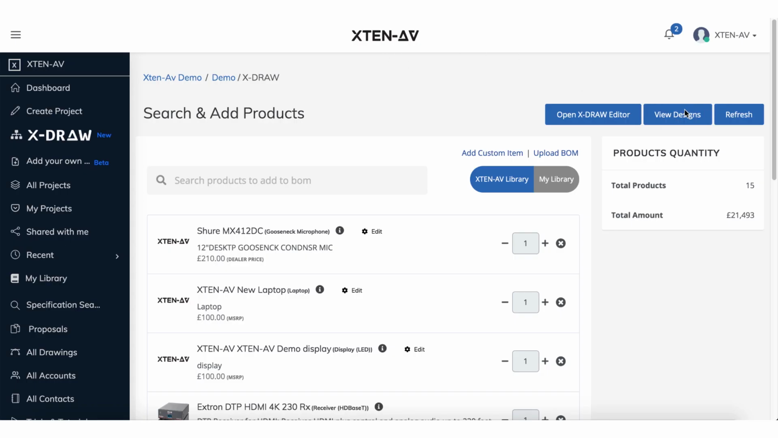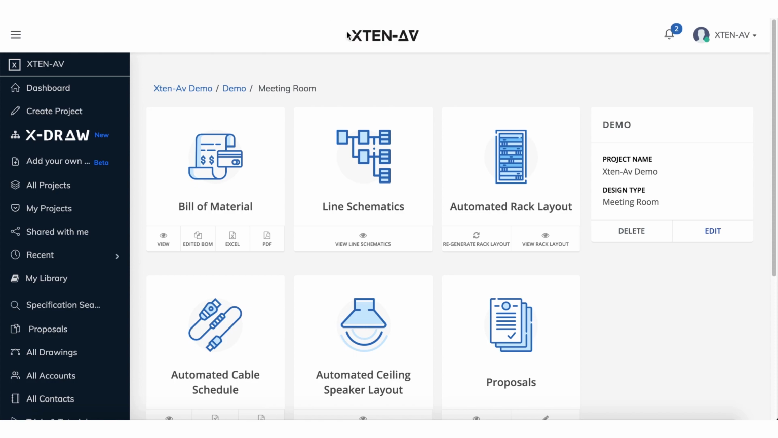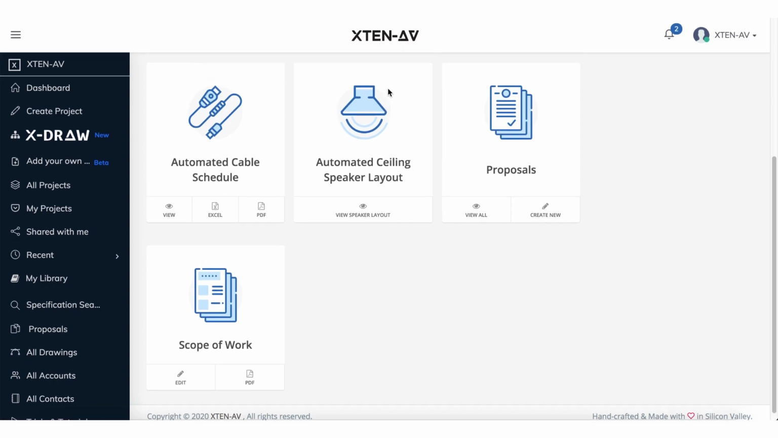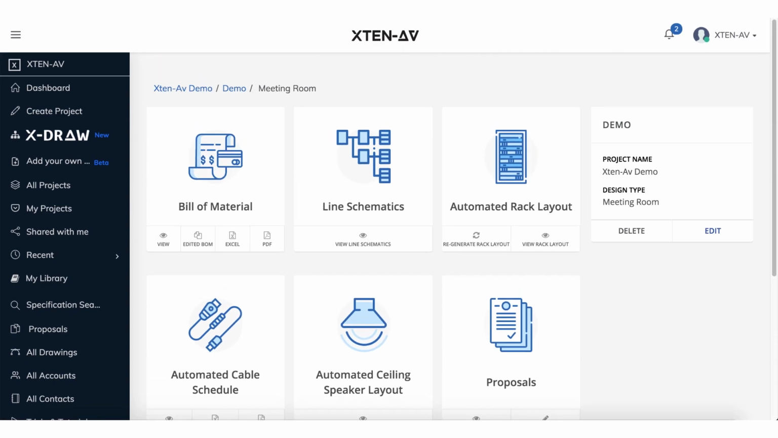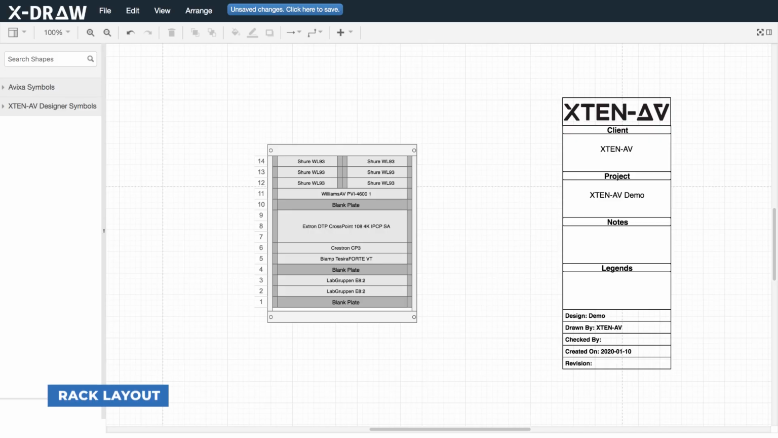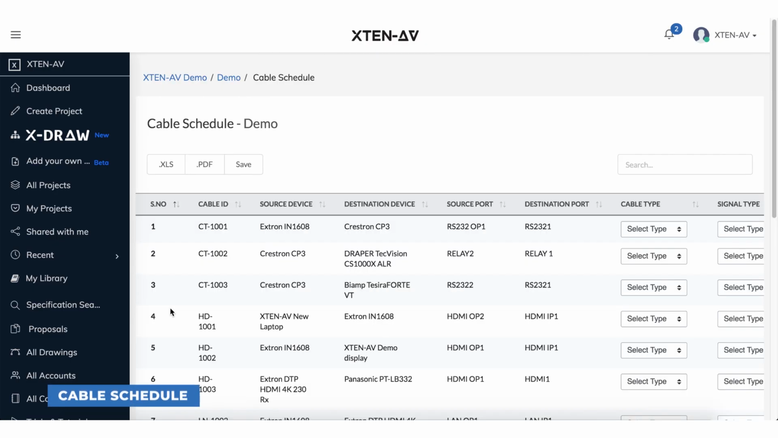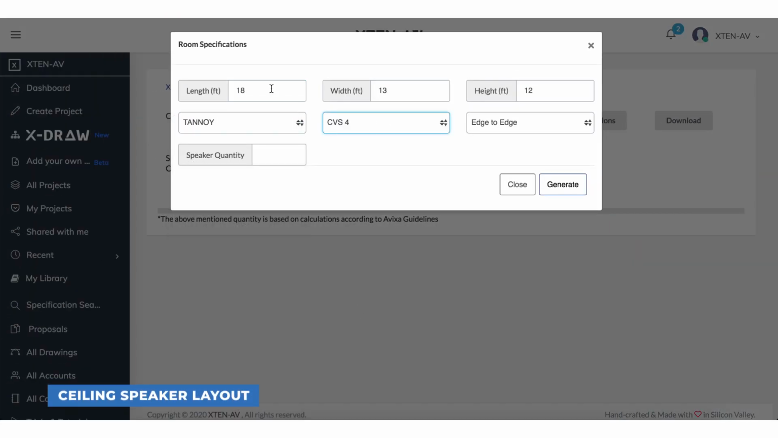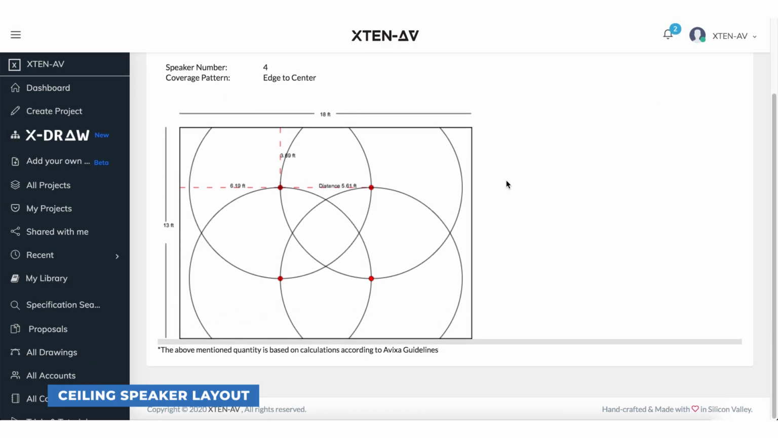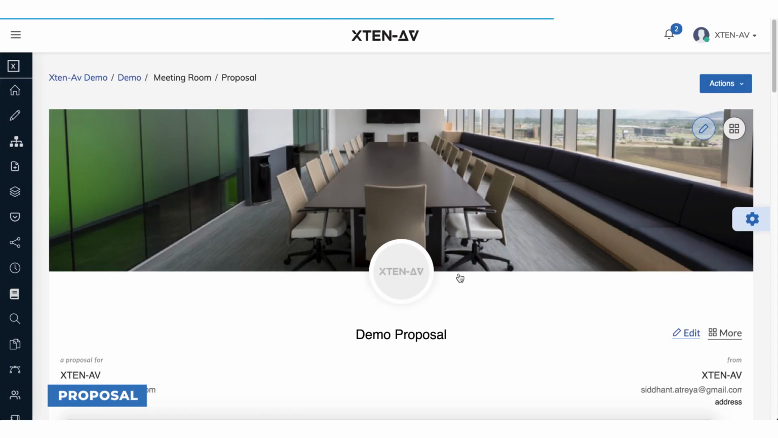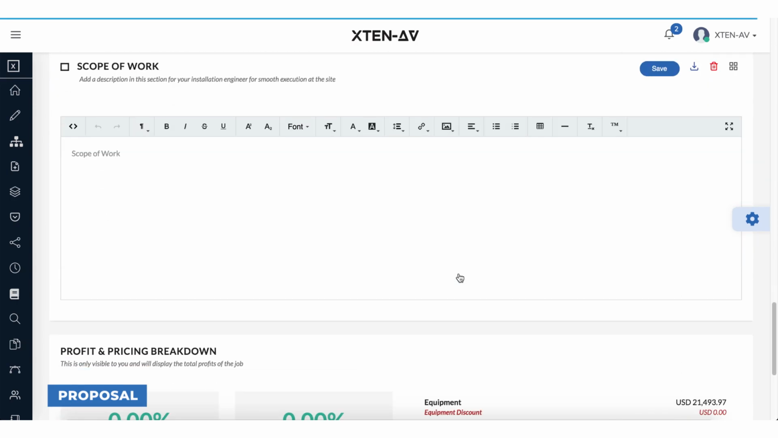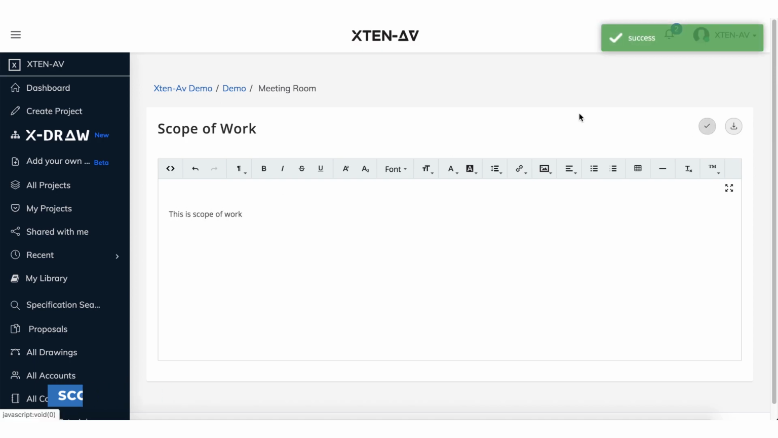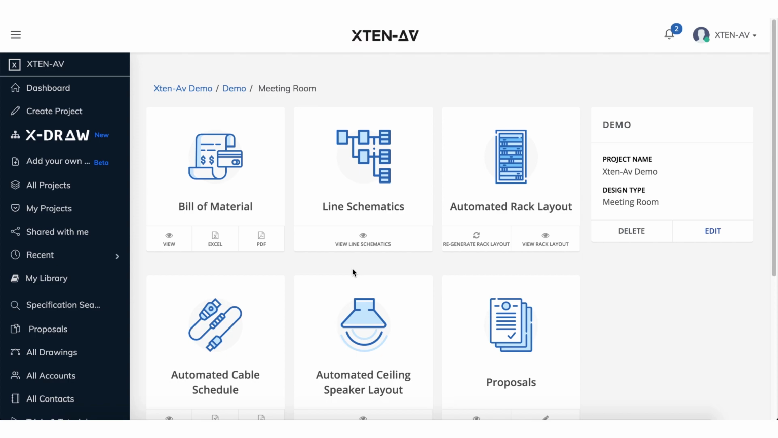Once a design is complete, go to the View Design page to access all the documents generated for your design. You will get the following automatic documents on completing your line schematics: rack layout, cable schedule, ceiling speaker layout, proposal, scope of work. And all these documents are editable.